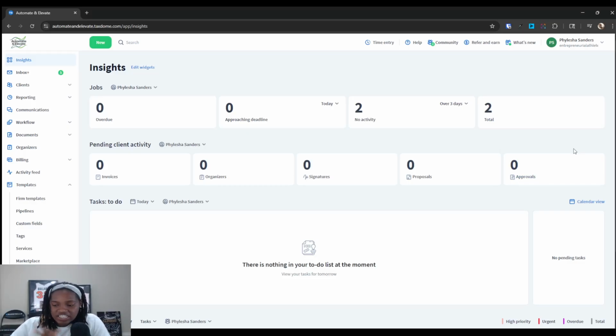My name is Felicia. I am the CEO of Automate and Elevate LLC, and I am going to be walking you through a high level of TaxDome. We're going to look at what their interface looks like, what the tabs are on the left hand side. Just essentially get familiar with their interface.